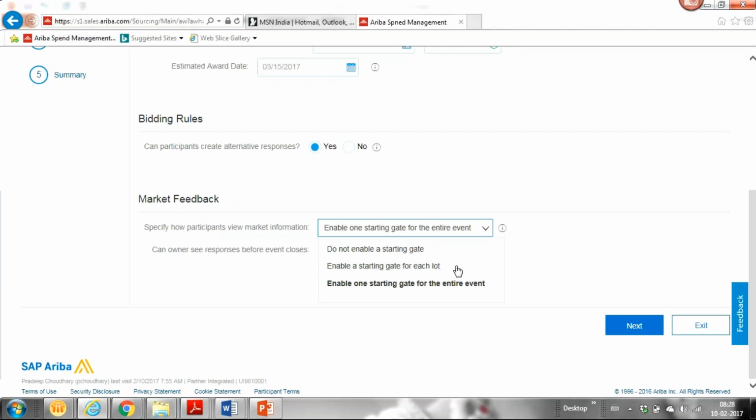Actually, suppose we are sending this RFP to 5 suppliers, and the 5 suppliers have responded with different prices. So some fifth supplier can see all this information. Now you got the right point. This is the example I wanted to give. If I say enable starting gate for each lot, once the supplier gives his initial price for one lot, then only he'll be able to see the other suppliers' responses. He has to give the initial price, then only he can see.